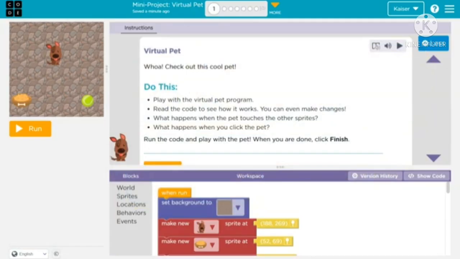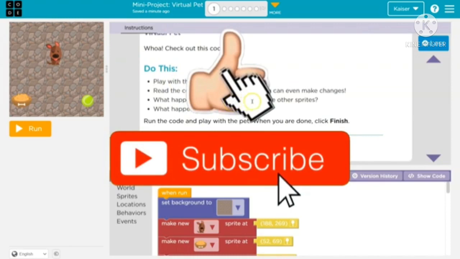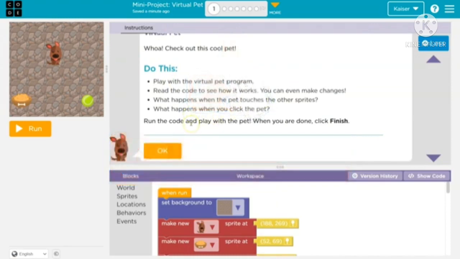This is code.org, and we have a virtual pet. Whoa, check out this cool pet. Do this. Play with the virtual pet, read the code to see how it works. What happens when the pet touches other sprites? What happens when you click the pet? Run the code and play with the pet. Click OK when you're done. Let's real quick take a peek at our code.